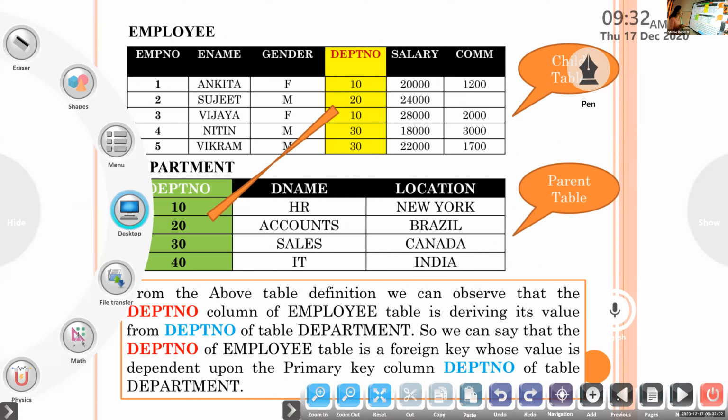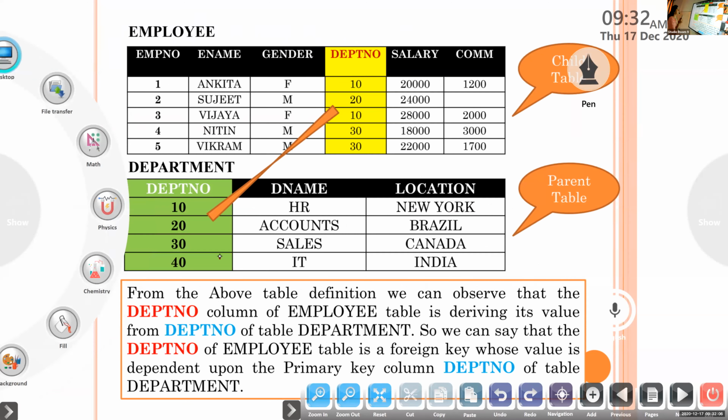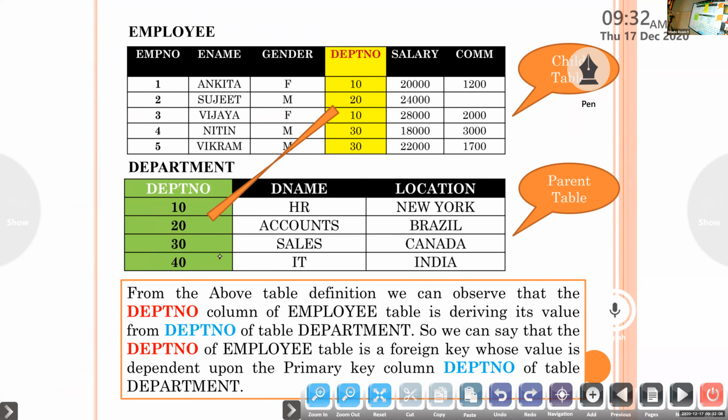See this example: employee table, department table. An employee table, which is the primary key of the employee table.